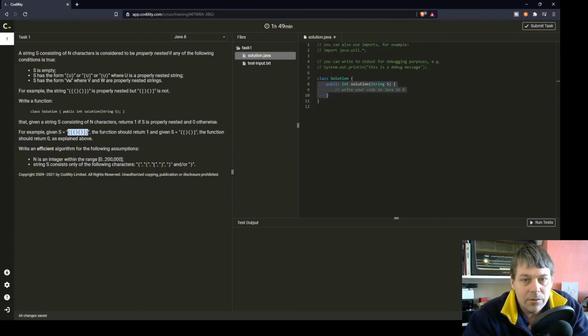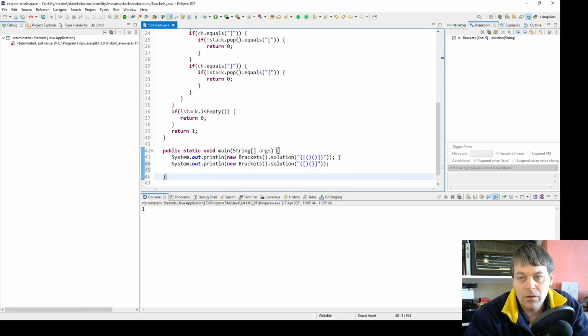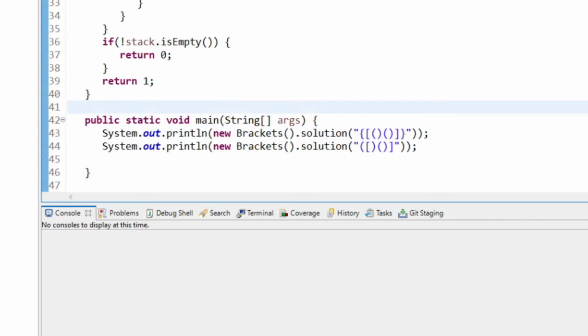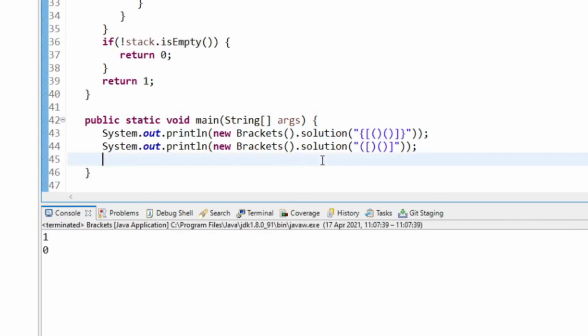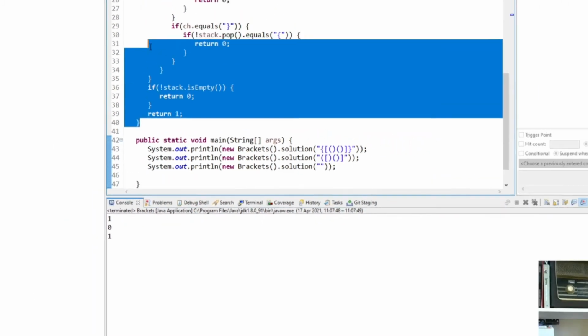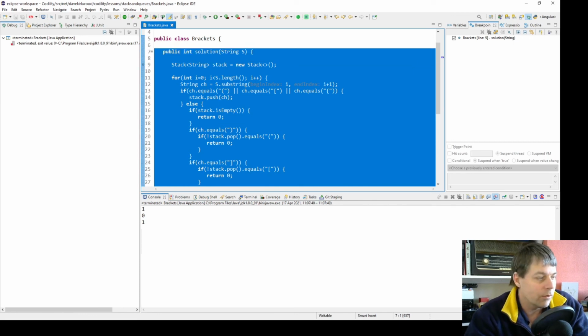Let's go back for the not properly nested string. I've kept the properly nested one, so we should see 1, 0. And finally, I'll just test it out with an empty string. We should see 1. Yeah. Okay, so I'm reasonably confident that that is the solution that I want to submit.